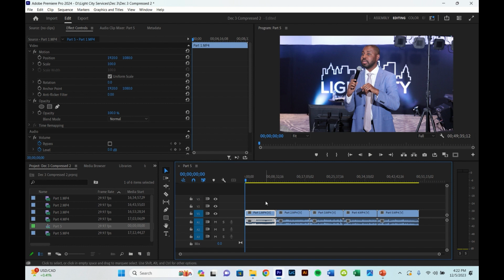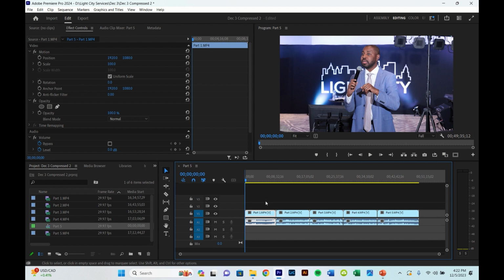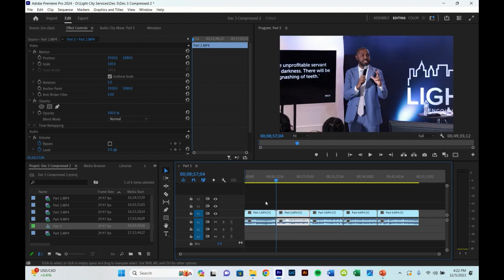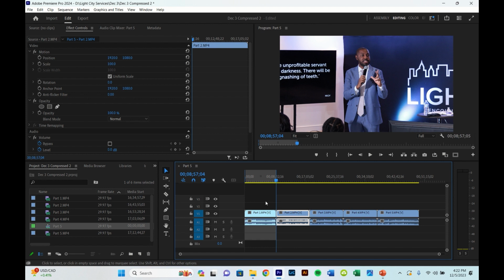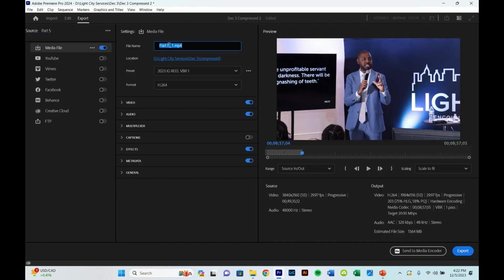Don't skip this part. So press I on your keyboard, set your in point, and then press the down arrow key to go to the end of the clip, and press O, set your out point, go to export. And we're going to name it part 1. All right, I have to do part 1_1 because I've already done this.